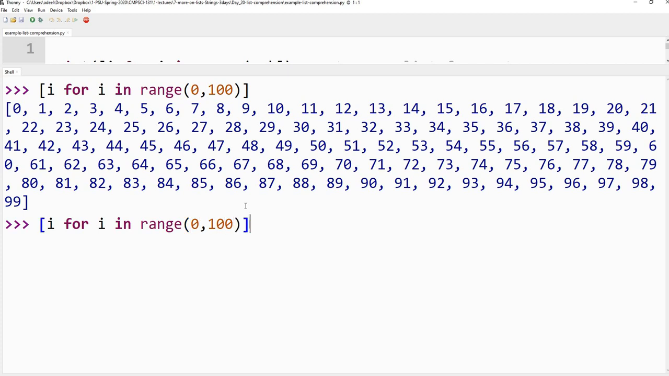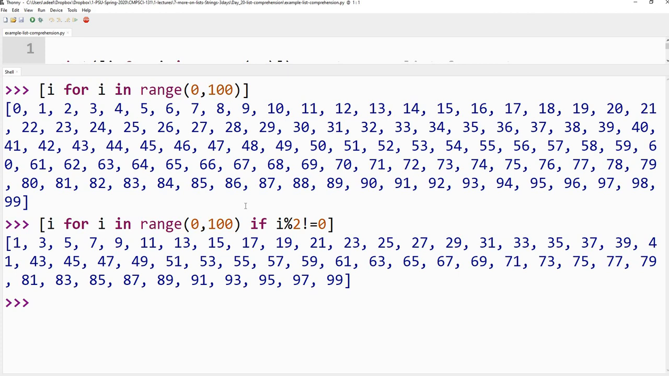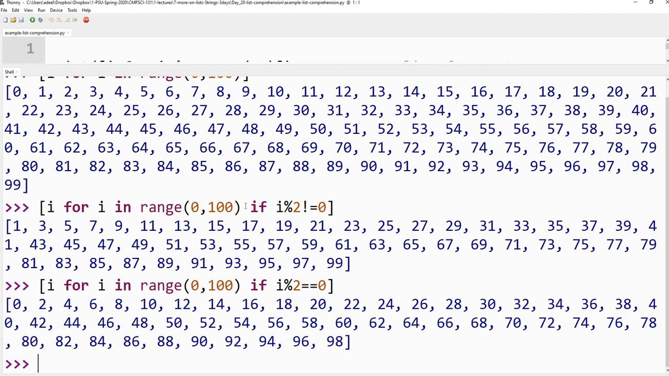Then if you put a condition in there, let's say I want only odd numbers, so I percent 2 is not equal to 0. Now only odd numbers are going to be printed out from 0 to 99. So you get all of these odd numbers. If you want to print out only even numbers, which we have seen on the slides, you can change this to equal signs. So this was list comprehension.